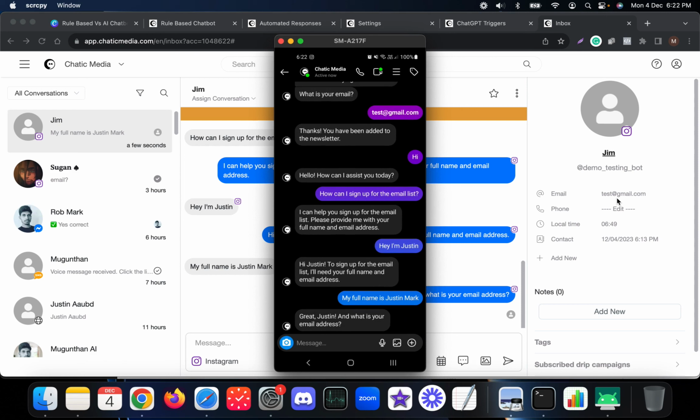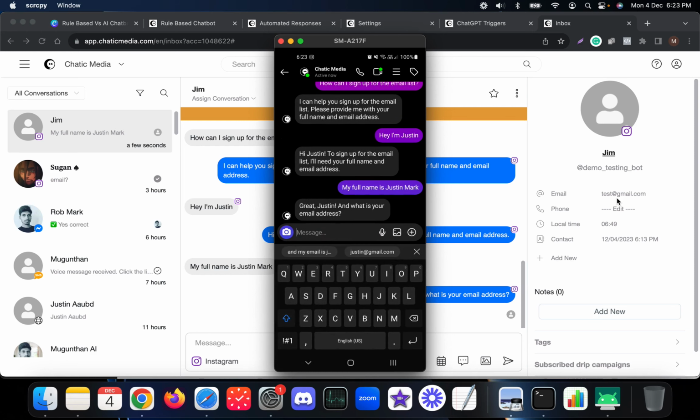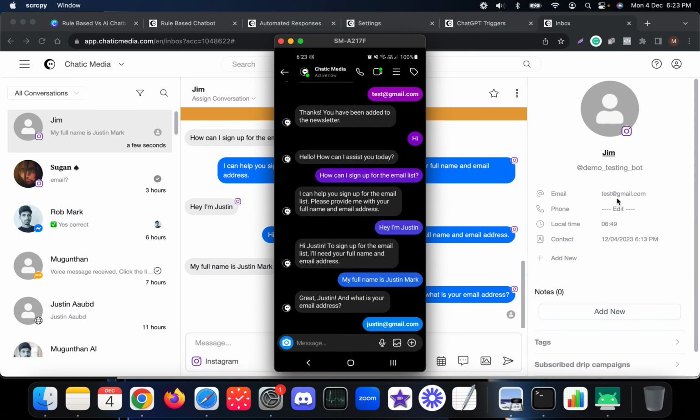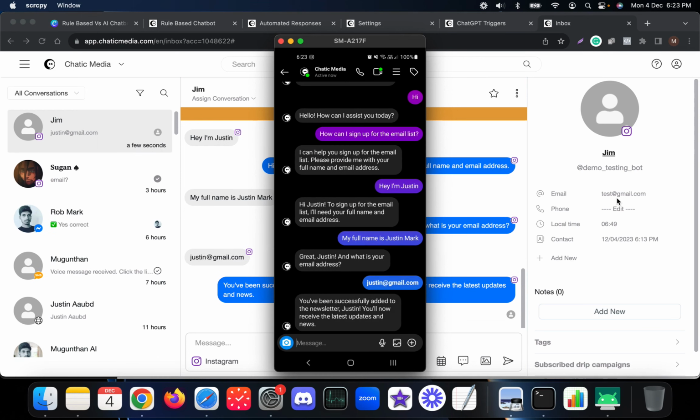But in terms of the AI chatbot, as you see here, initially when it asked for the email address and name, I provided only the first name. Again, it simply asked me for the full name and email address. Here I provided only the full name, and it knows this chatbot needs to collect their email address as well. So let me provide this email address as justin@gmail.com, and let's see what happens. It should send us a confirmation message saying we have been added to the newsletter. Let's see. It says you have been successfully added to the newsletter, Justin. You will now receive the latest updates and the news.